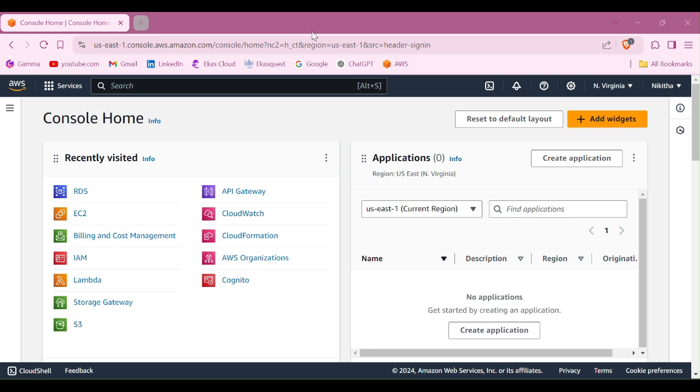Nikita. In today's session, we are going to look at AWS roles and uses. So basically, this is my AWS console home, and I am the root user of this account.